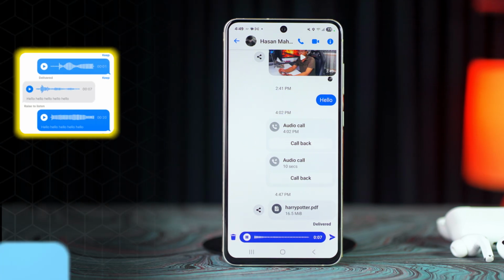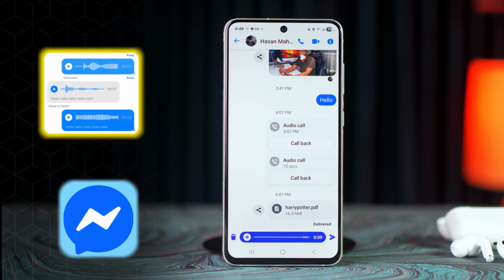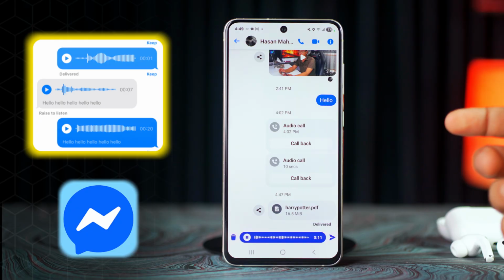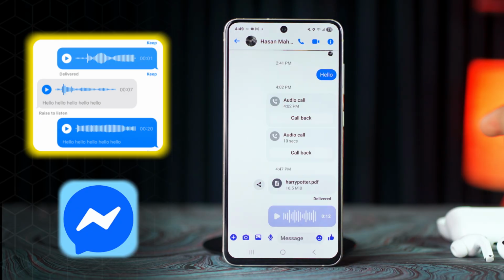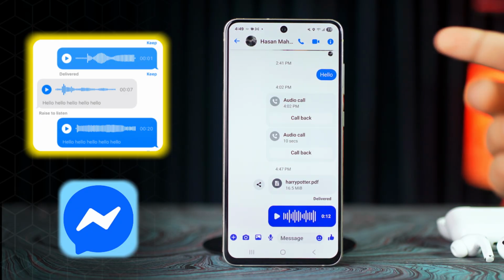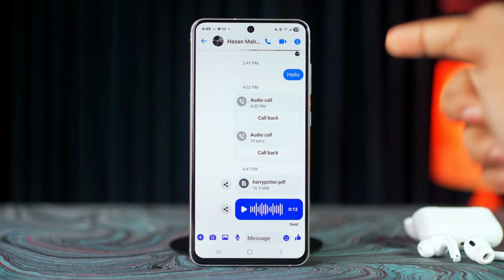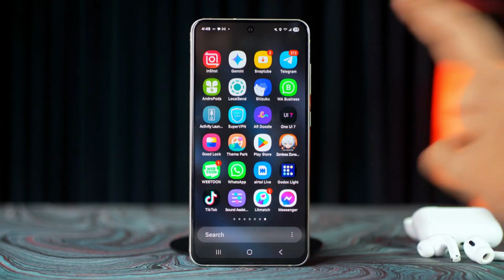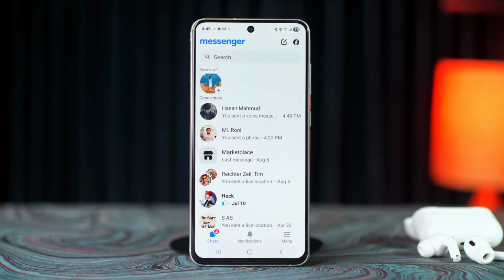Sick of typing through long chats on Messenger? You can easily send a voice message instead. In this video, I'll guide you through the steps to send voice recordings on your Messenger app for Android. Let's dive right in. First, open your Messenger.